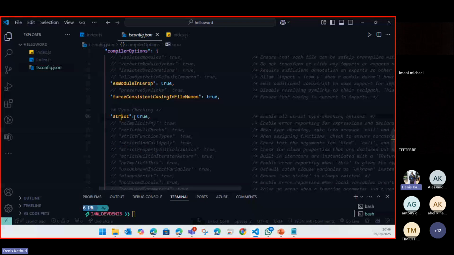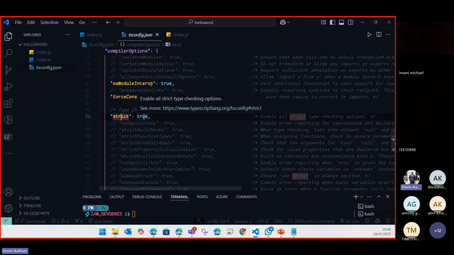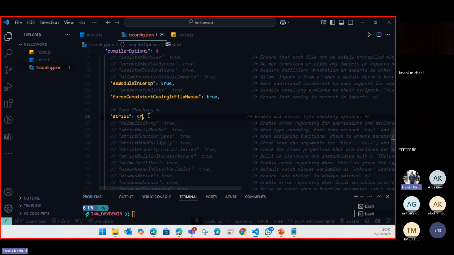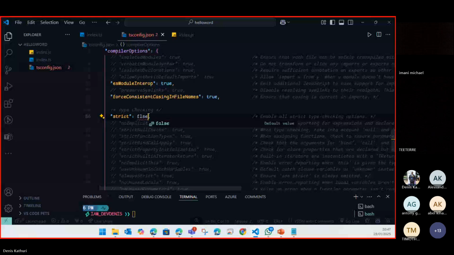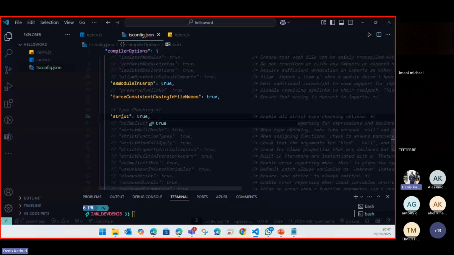We have strict, which is true, and it enables strict type checking. By this you mean that when compiling, your TypeScript compiler strictly checks the types. So if you have not typed your TS code, you'll get an error. If you want to skip that, you can turn this to false, and when compiling your code, it will skip that option. But because you are using TypeScript, you need to type your code with the correct types, and you need the strict compiler option.